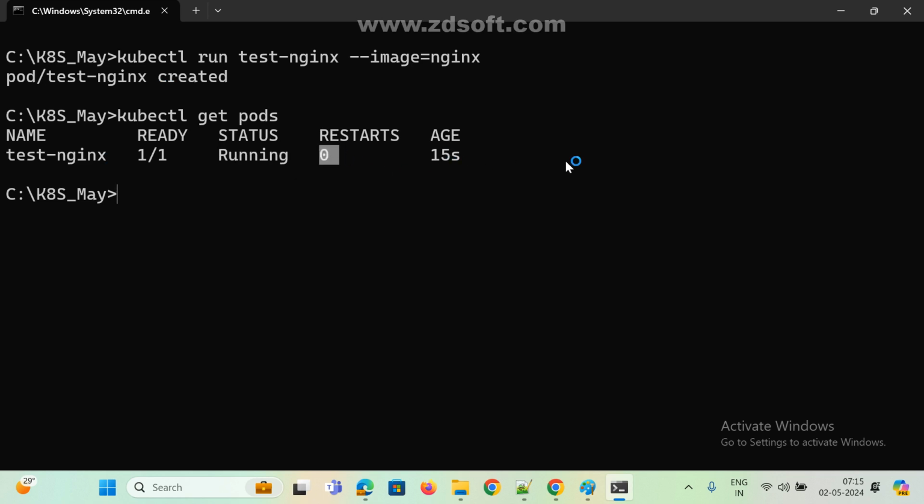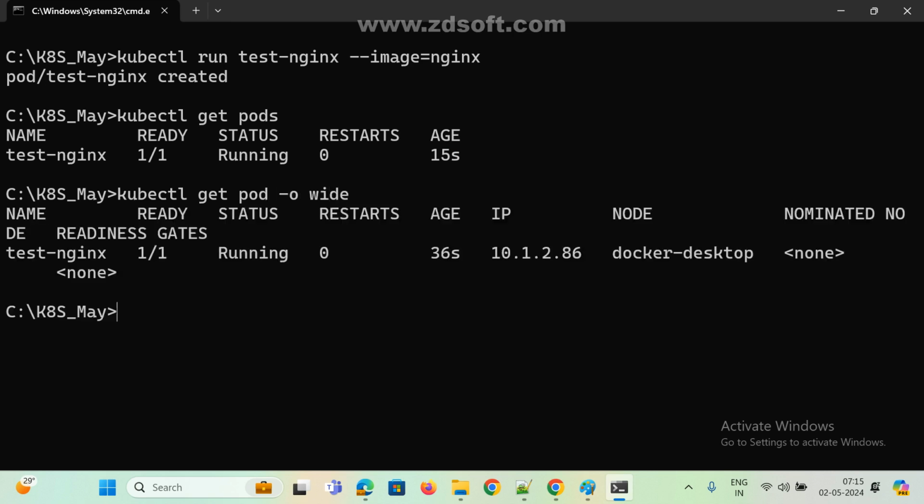Now kubectl get pod -o wide, because I want to see a few more columns. Now see here, this is the name, ready, status Running, age, and this is the IP, 10.1.2.86, and this is my cluster node name, and here nominated node is none. So now we can see some more information.